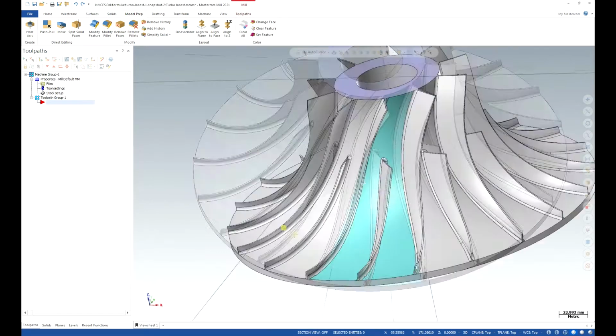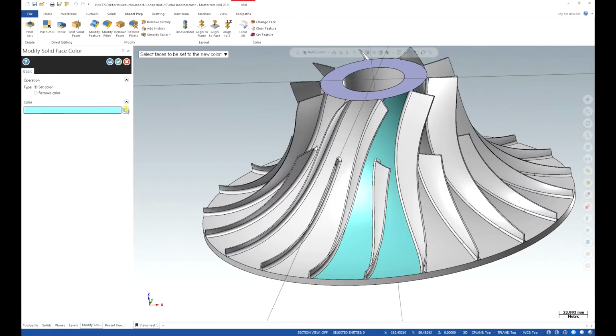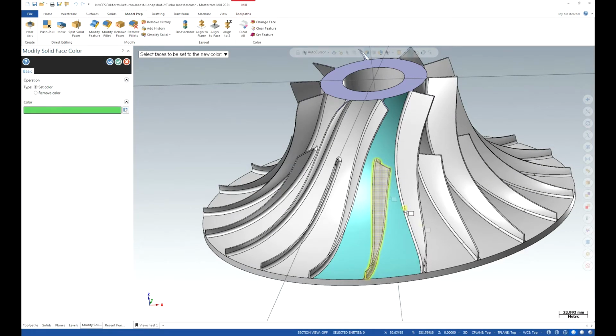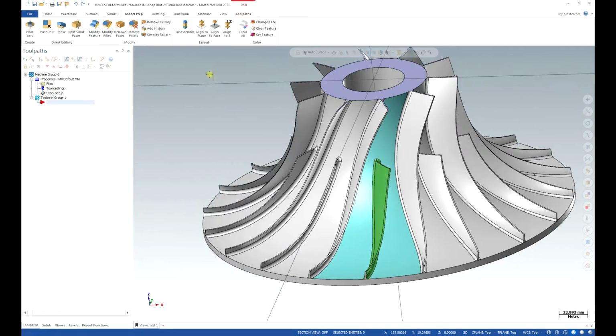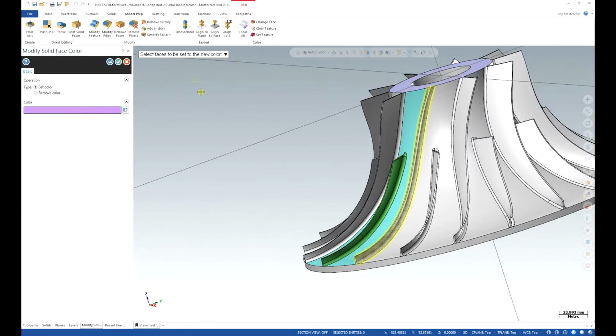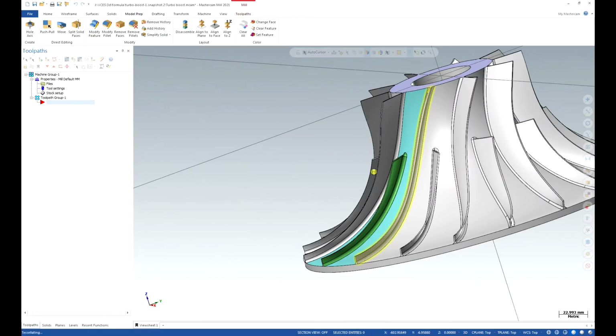After that we are going to split this face again. Select Split Solid Faces from the Model Prep tab, and this time use Flow Lines V. Cut the face in half horizontally just above the short blade.